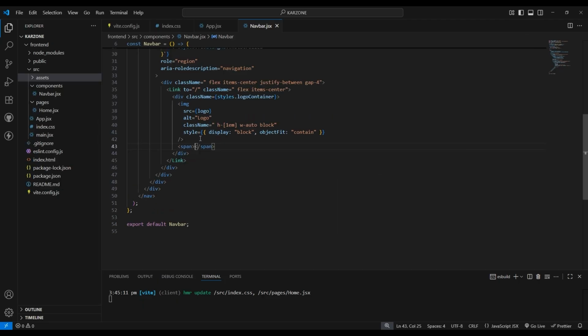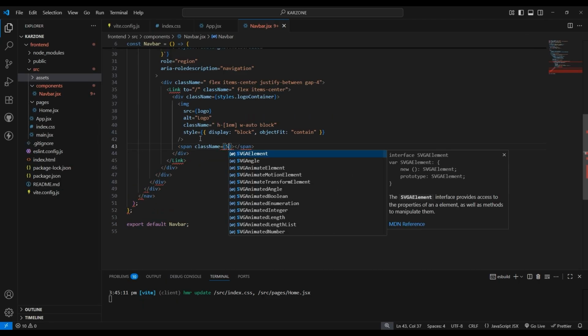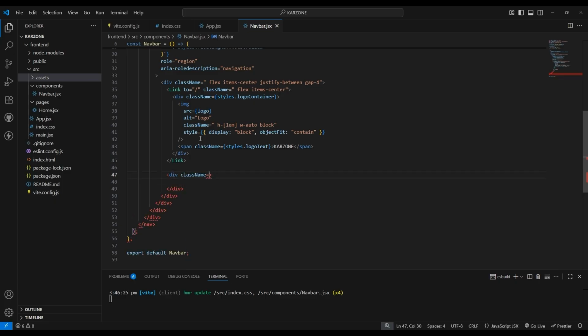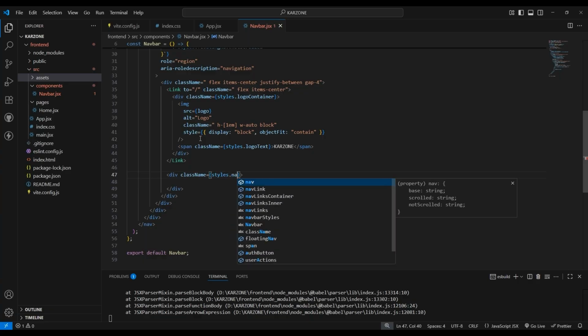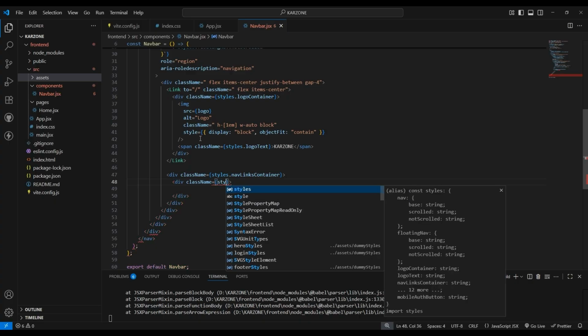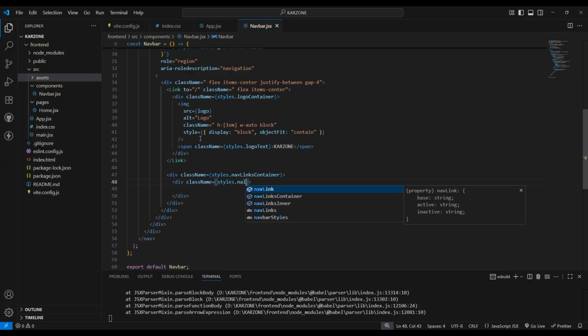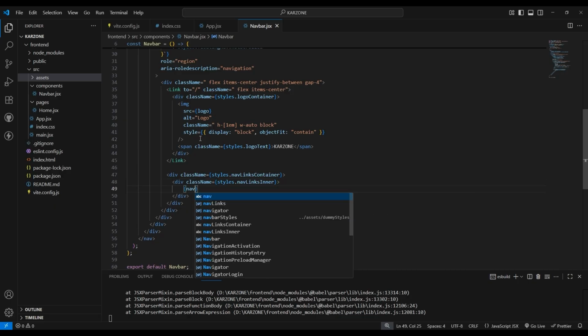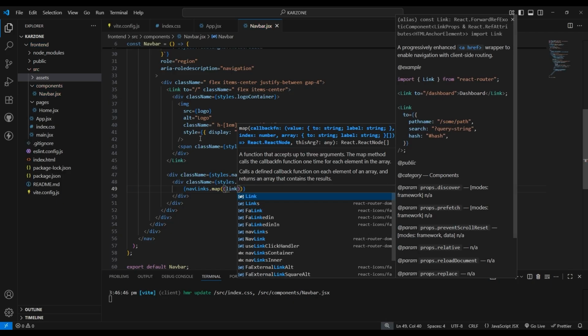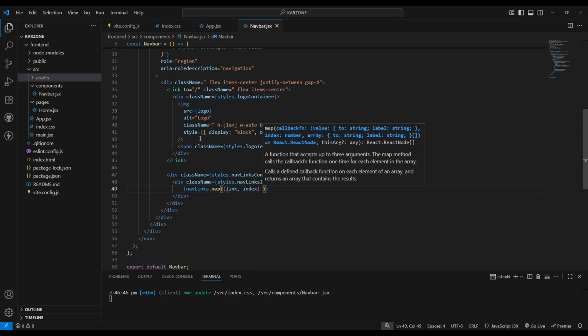Now after this give a span tag and give className, here type here styles dot logoText and let me give the name as CarZone. Now after this Link tag create another div, give className to this div tag, that is styles dot navLinkContainer. Then another div tag, give className, it will be styles dot navLinkInner. Then inside this let's pass here navLinks dot map method, and we will be mapping our link comma index and create an arrow function.